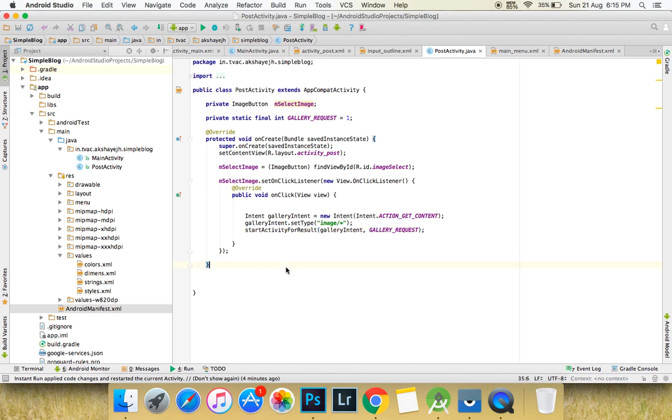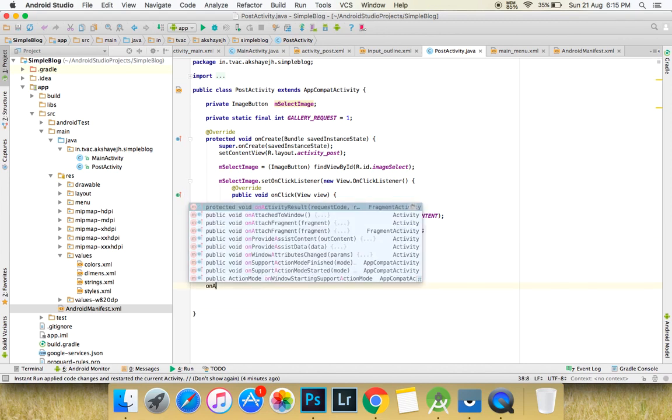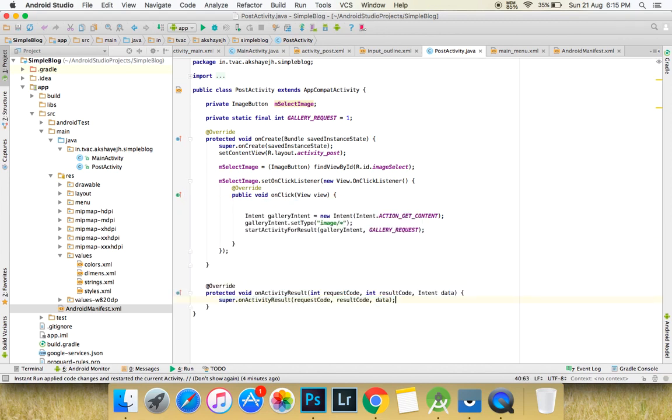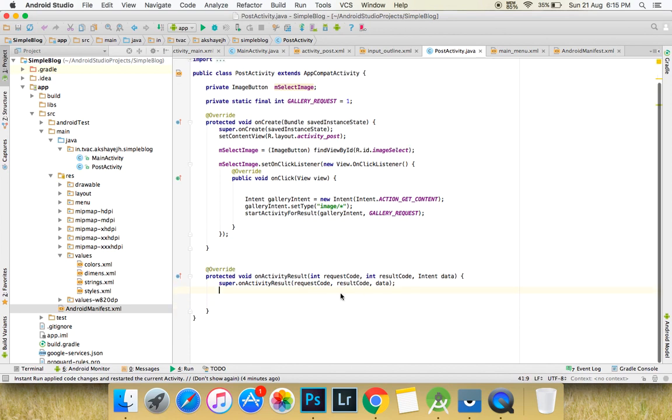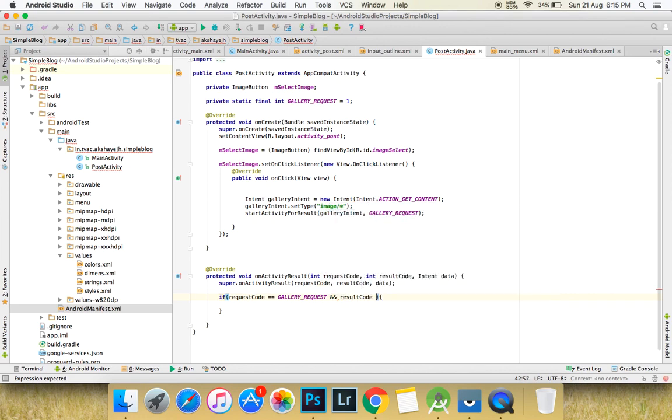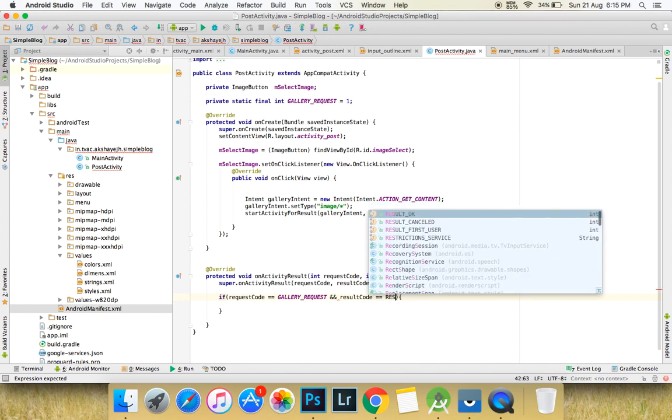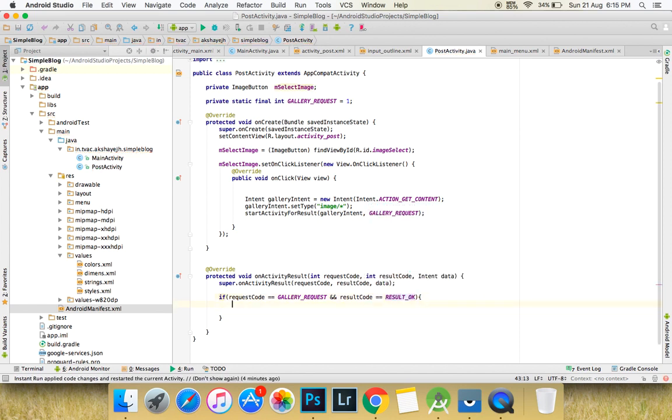All right, so once this gallery is fired up, once the user selects something, you want to retrieve some image from that. So on activity result, if request code equals GALLERY_REQUEST, which we have created over here, that means we are good. And also result code equals RESULT_OK, that means we haven't got any error.